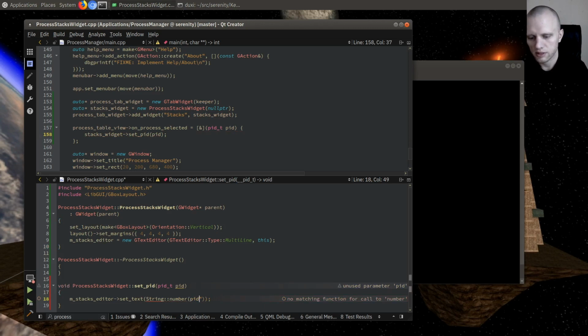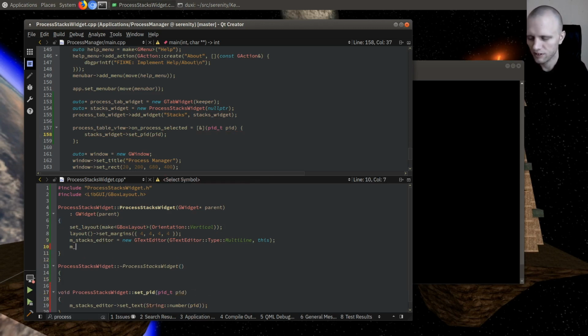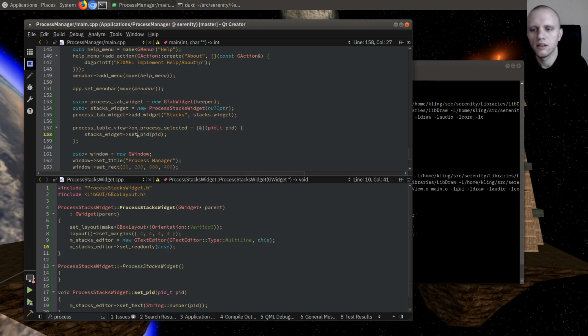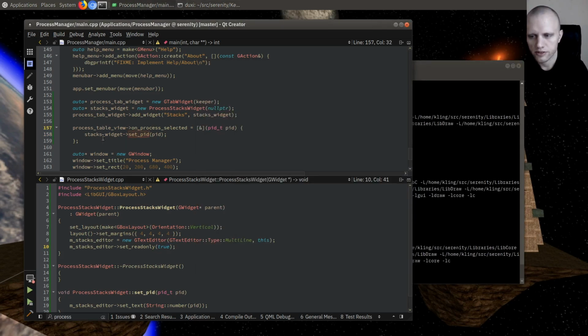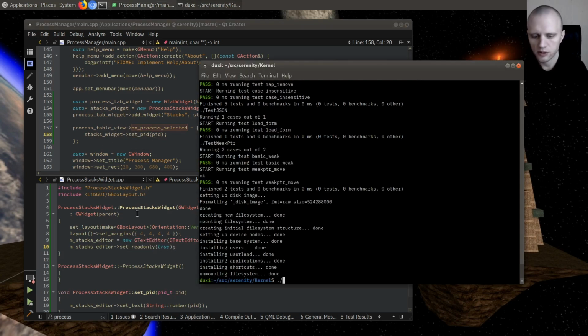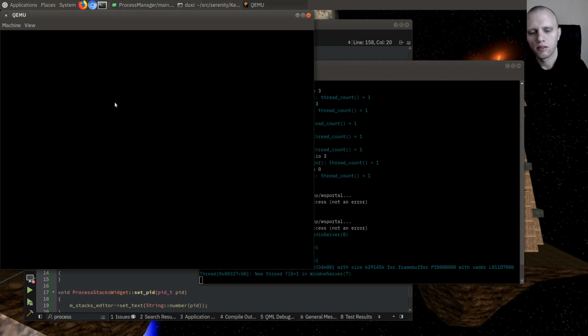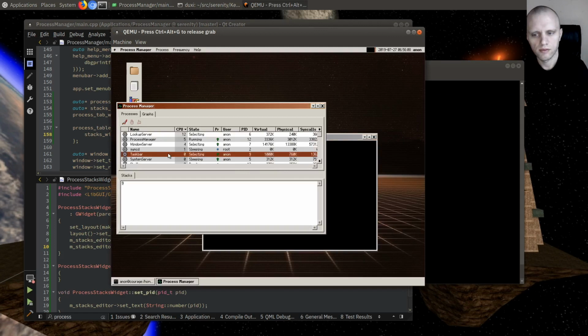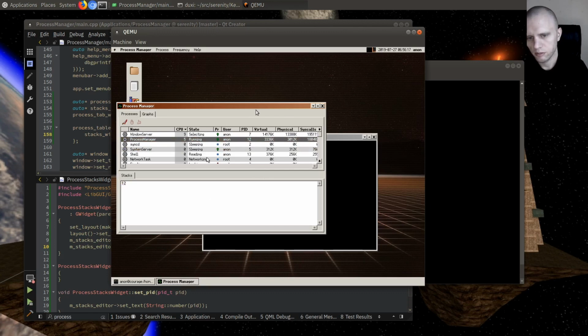Oh wait, hold on, that didn't make any sense. There we go. Set read only true. Alright. So now hopefully we'll get notified when the PID changes, and we'll tell the stacks widget, hey, show this PID instead. Yeah, so that's working. We got 12 here, we got 12 here. Pretty cool.